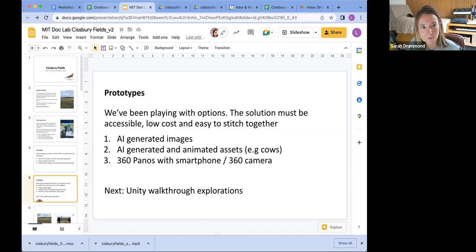and some of the new DALL-E tools that have come out in the market. So looking at generated images, trying to animate some of those assets in a really basic way using isometric AI generated images, and then using free tools to animate them really quickly. And then playing around a bit with 360 panels with smartphones, and 360 cameras as well. Our next stage, once we have a bunch of really formed solutions, is to move into something more, I know that Unity is free, but more costly in terms of the resource in order to produce those kinds of models.